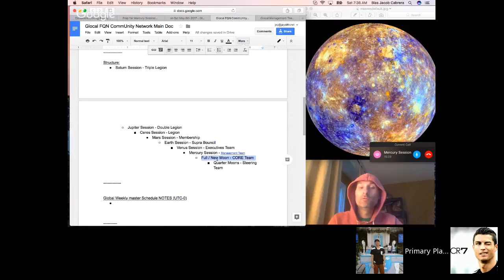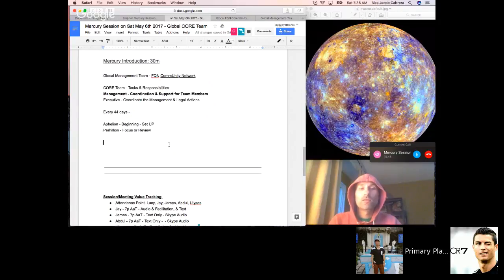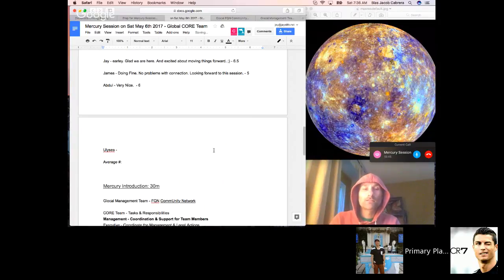So the full moon and new moon is our global core team, which is coming up next week. And then quarter moons would just be our student team, for helping steer all of the other buddy teams and other groups. So I think that helps clarify a little bit about how the management works. And there were no other questions on that. So let's move on to the next topic.